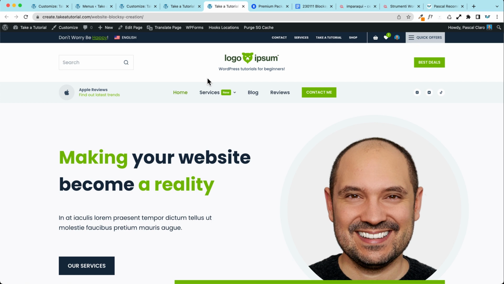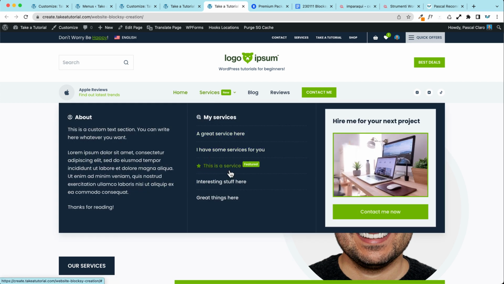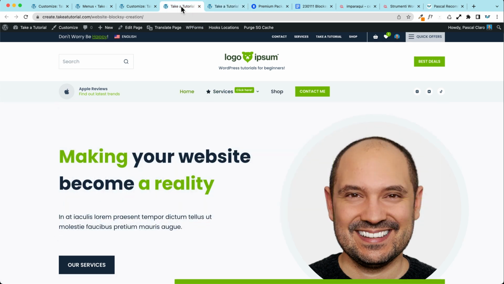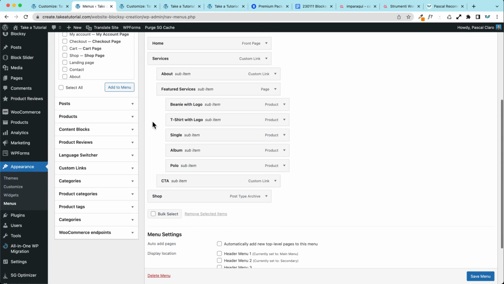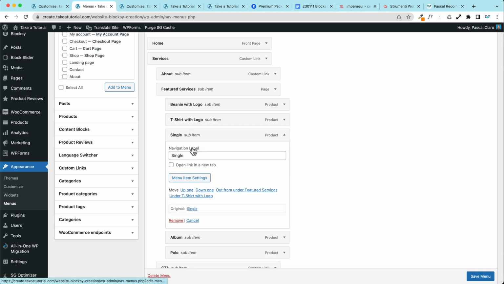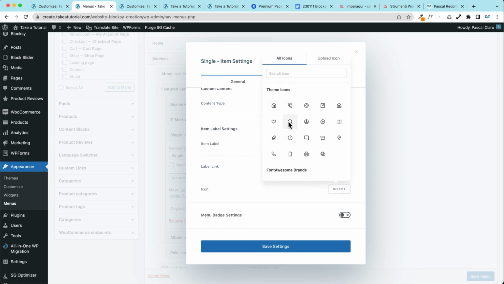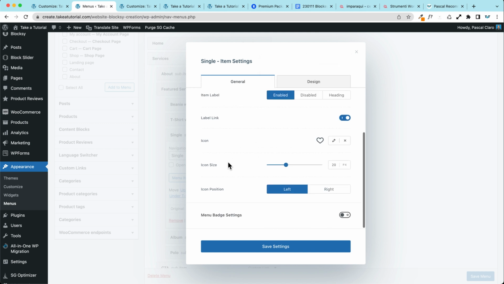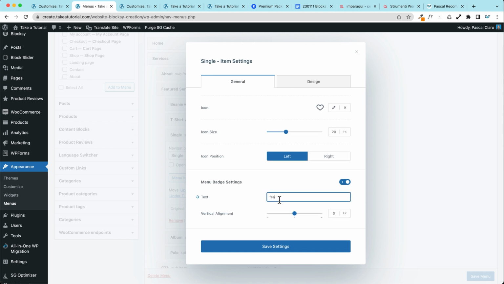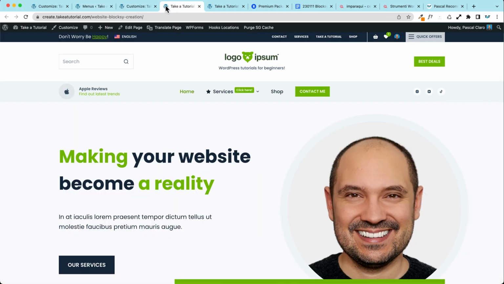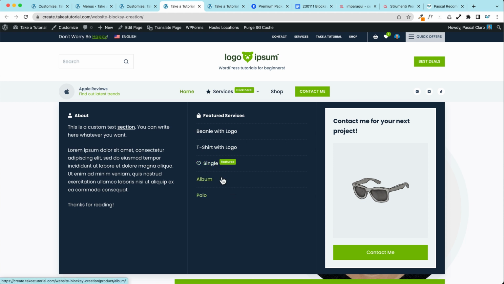The last things that we might want to do is to add some icons to sub items and maybe some other badges around. And it's very easy. You just need to go back to menu, and let's say that you want to highlight your single service. You go back here, down here, you click on menu item settings. You can just enable your icon like this. Maybe you can do with a little heart icon. You can also position it wherever you want, and you can also add a badge. For example, you can say like this. And you can also align it maybe a little bit like this. -10. Save settings. If we go back here to our website, we reload the page, and we will see that there is an icon now, a heart icon with a featured badge applied.